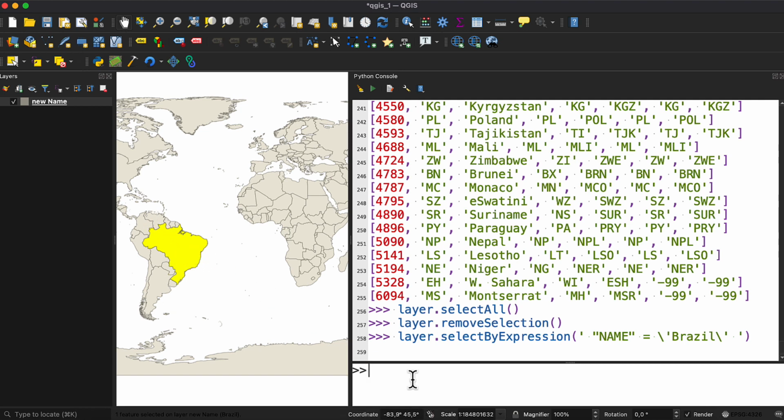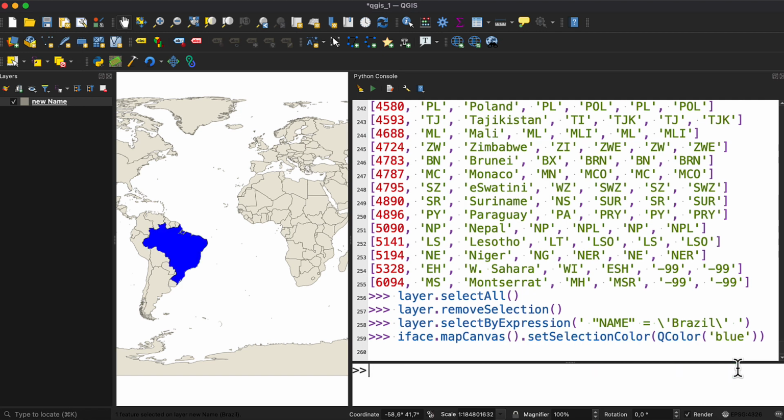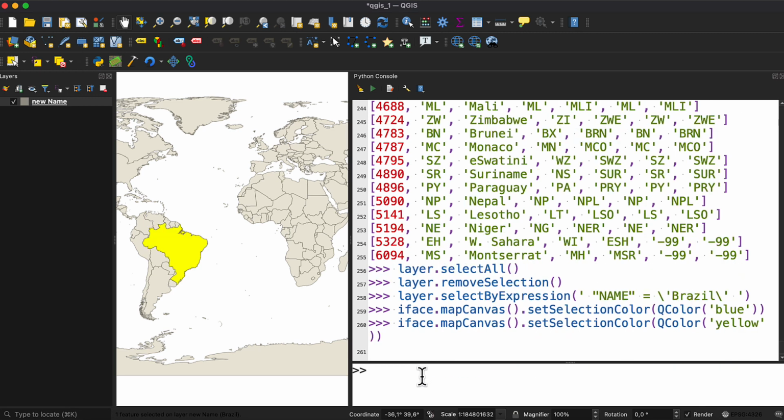Let's try to change the color of the selected features. We will use the iface object, so iface.mapCanvas().setSelectionColor, and the QColor with the value, for example, blue. And we changed the selection color of QGIS. So let's change it back. Here it is.